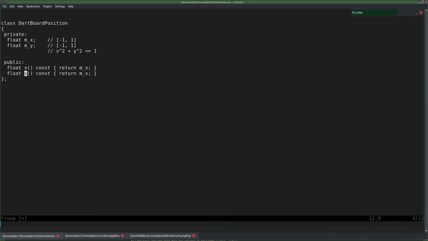Now we can have an access of Y. That's all nice and dandy. But you also have non-const functions. For example, let's say we allow to rotate the position. So I have a function, and that is called rotate float theta.